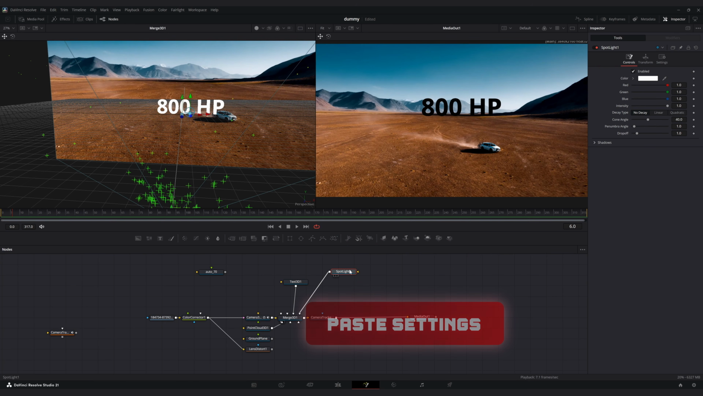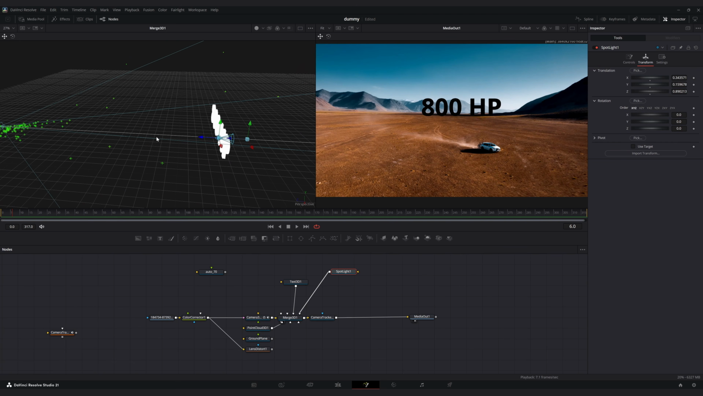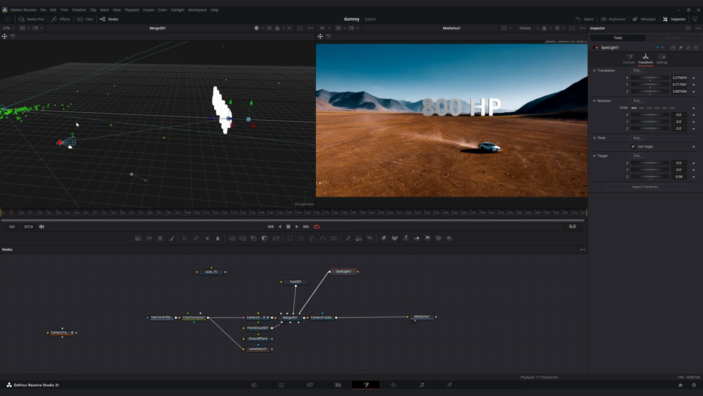Let's check what the animation will look like. Drag the light away from the text and view it from that angle. Check the use target checkbox and fix the position to match the text center, so once I move the light, it will follow that point. The movement will slowly reveal the text.